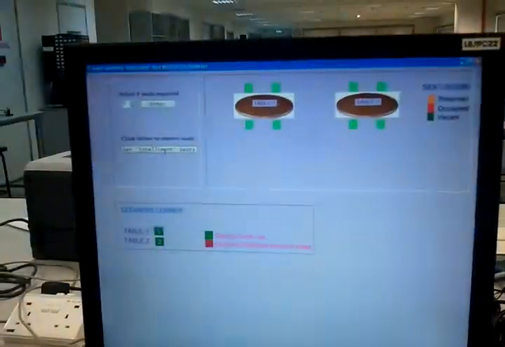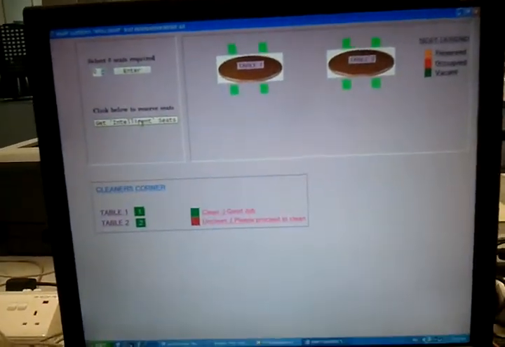And we get the new configuration of the tables, which is all green.